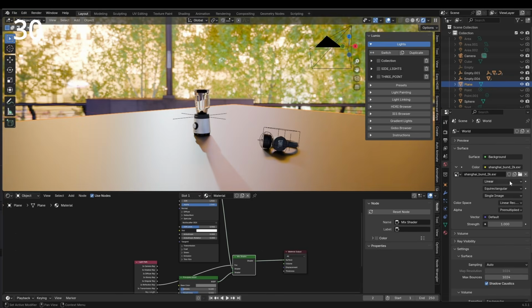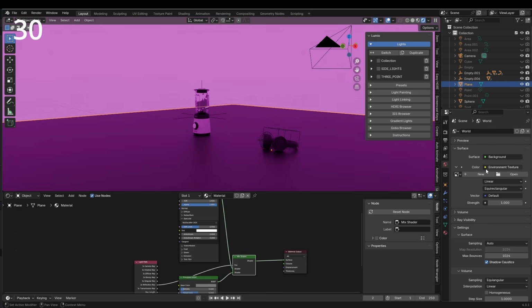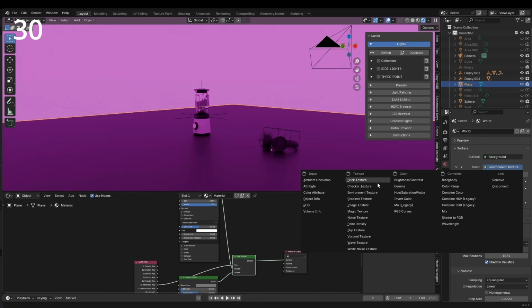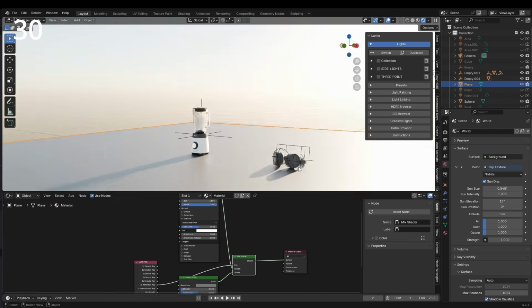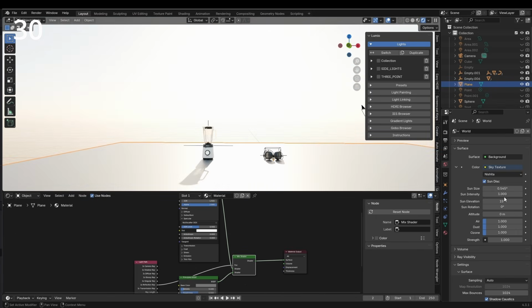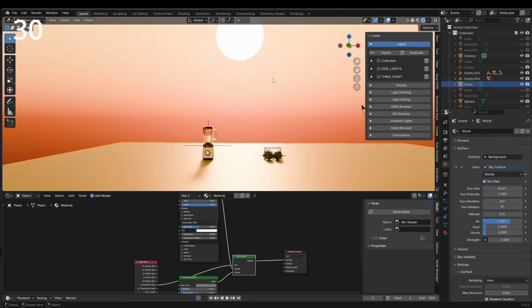Instead of using an HDRI, you can also add a sky texture. So instead of environment texture, let's go over here and select sky texture. The sky texture has different properties, so we can increase the sun size, for example, or decrease the sun size. Let's make sure that we have some air first, so you can actually see the sun.